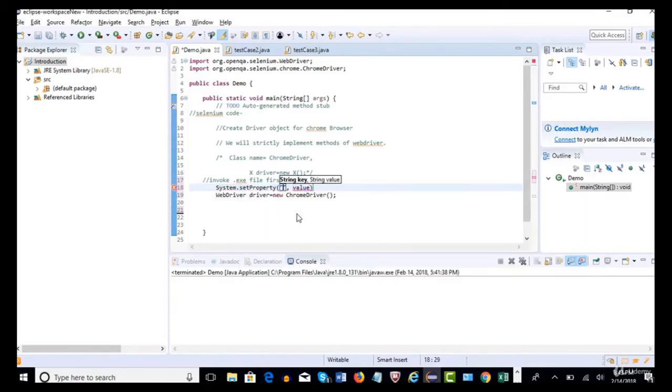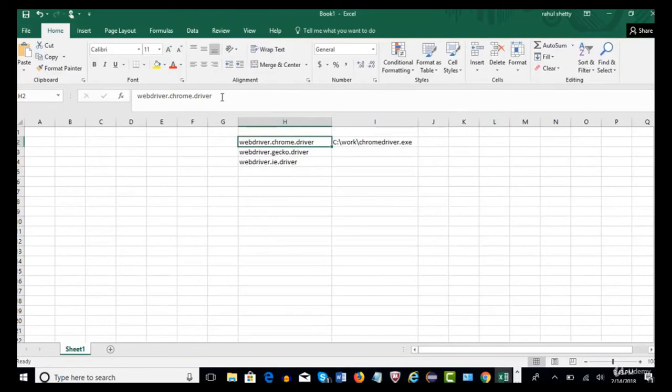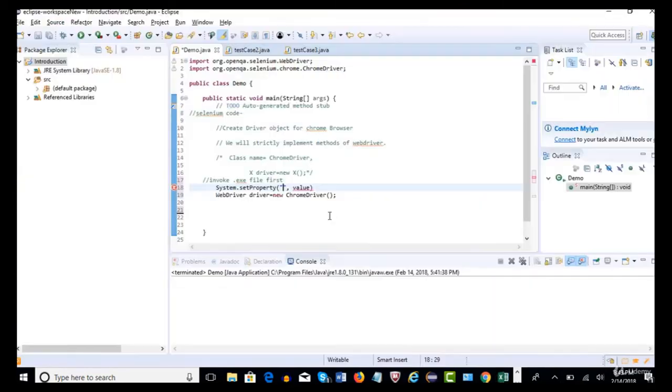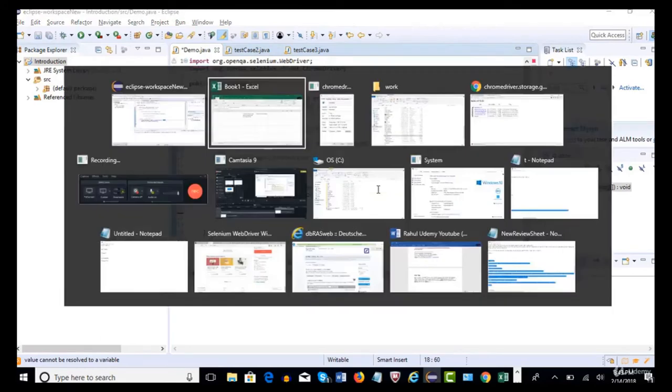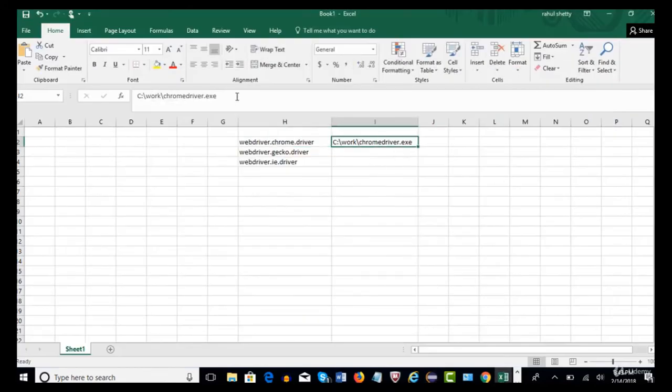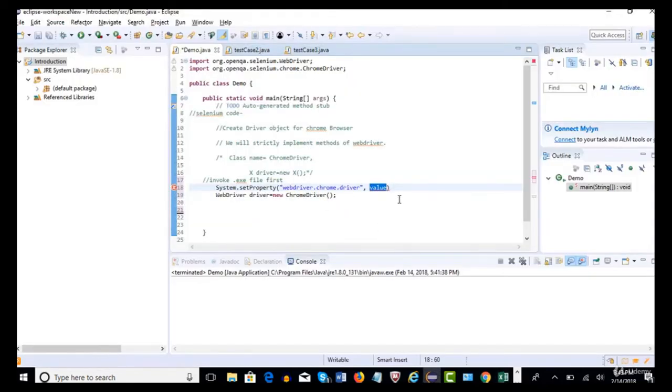Okay, for Chrome, what is the key? Selenium guys have defined it. This is the key. Place it here. And the value here should be the location of your chromedriver.exe file. This is our location. In your system, that could be in a different place. Go and get the location by right clicking and selecting properties, which I have shown, so that you will not make a mistake in giving the path.